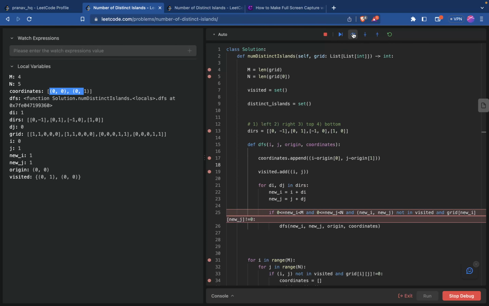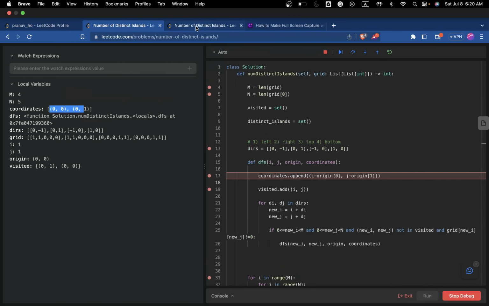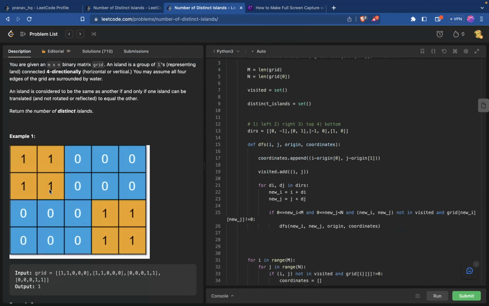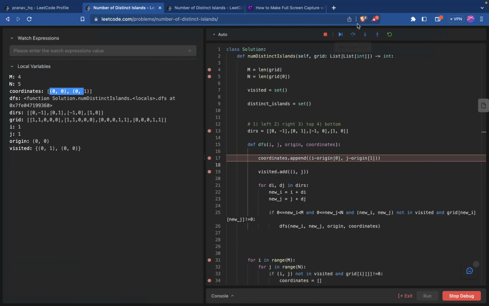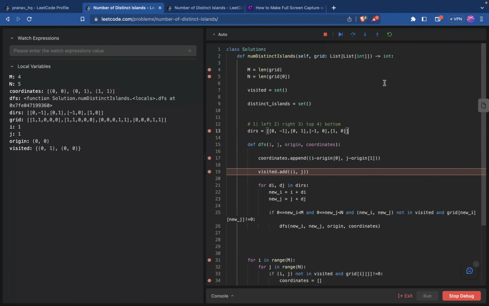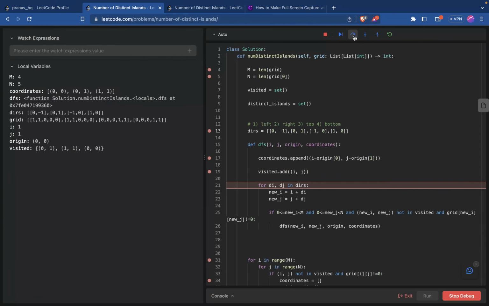Bottom is valid, if you guys can see. DFS, it will go to the DFS because from here we can go bottom. It is still a part of the same island. And now we have gone here, it will append that. So now it will append 1, comma 1. So far we have this in the coordinates array, right? So DI and DJ. So now we are going left from here.